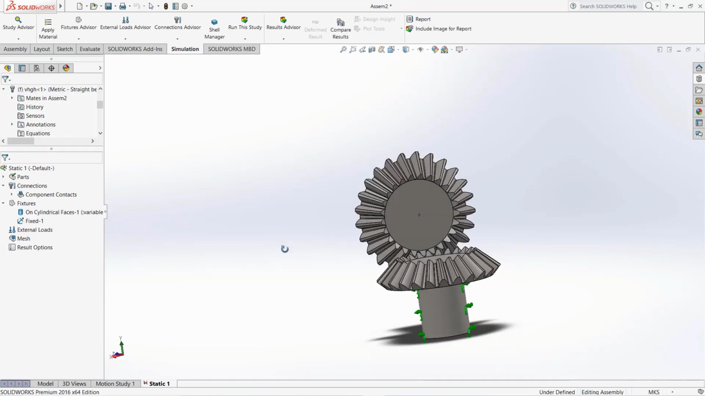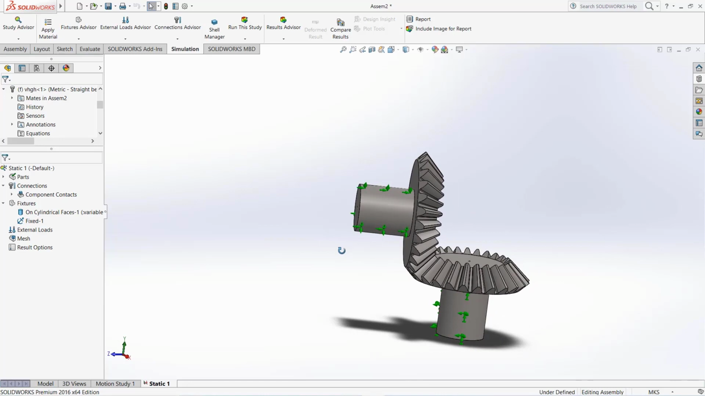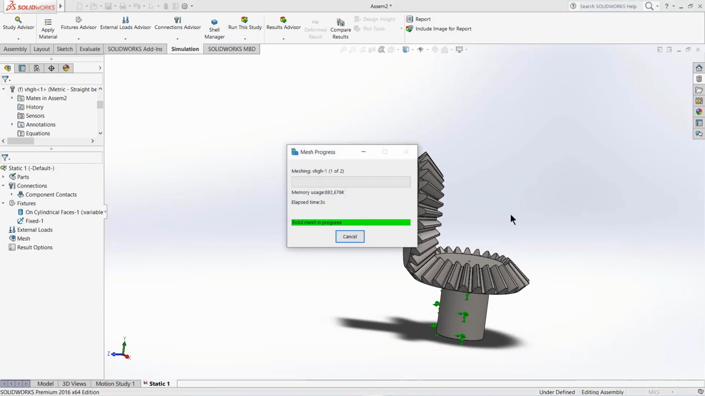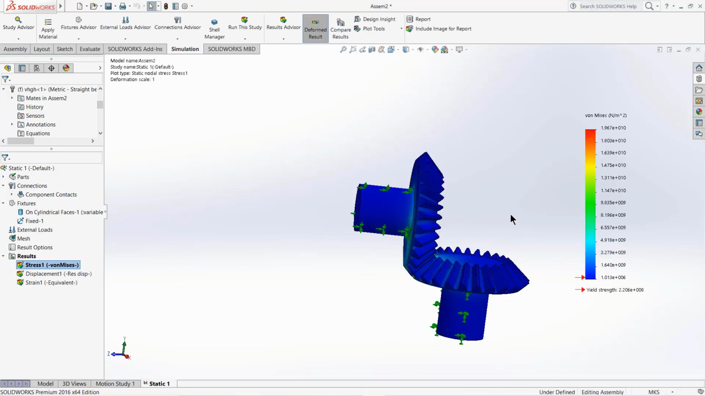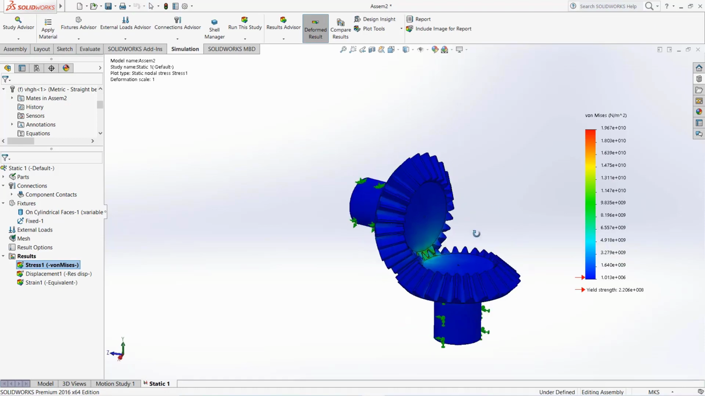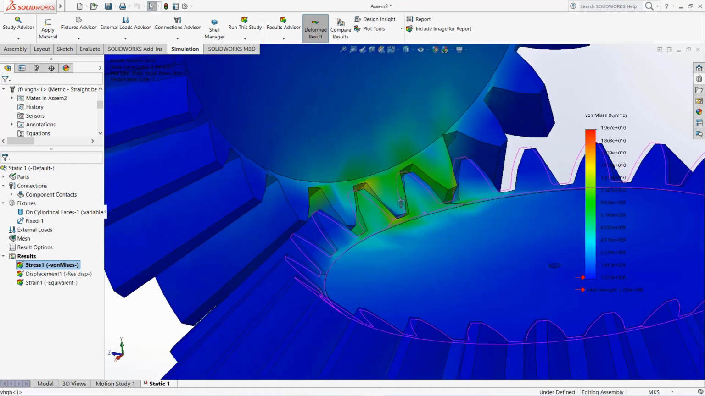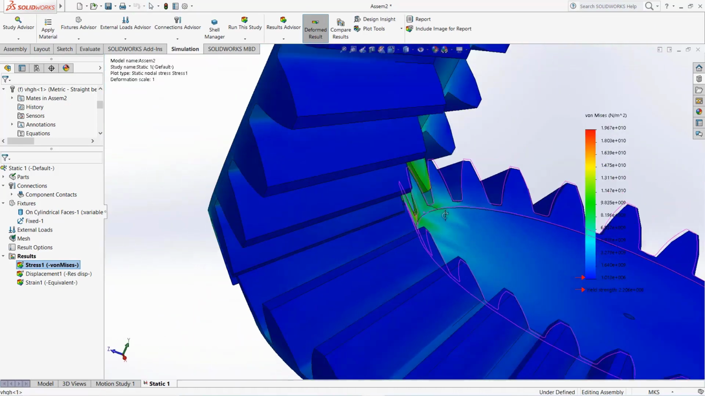Now basically the main aim is that I want to know how much stress is generated. So what I can do is simply click on run the study. Now it is going to do meshing first. After that, we will run the simulation. Now simulation is done. So you can see the results.